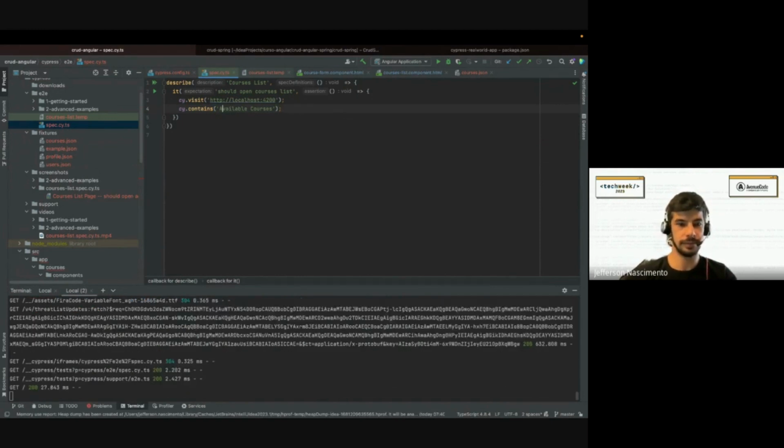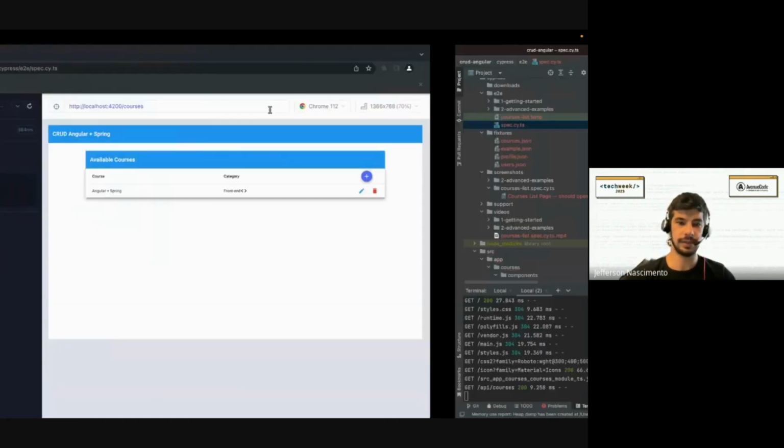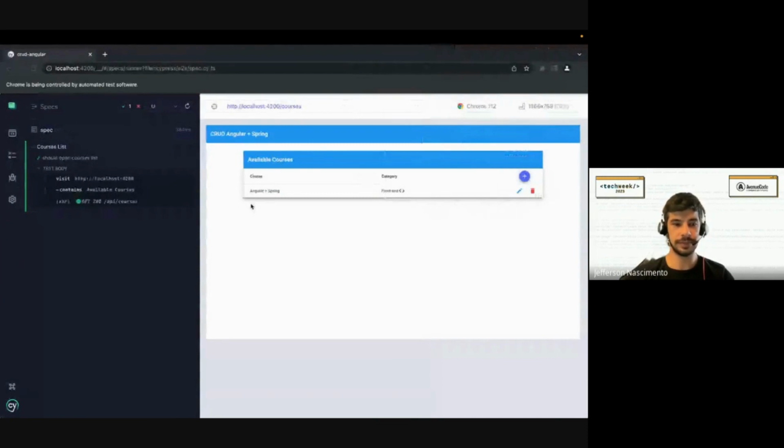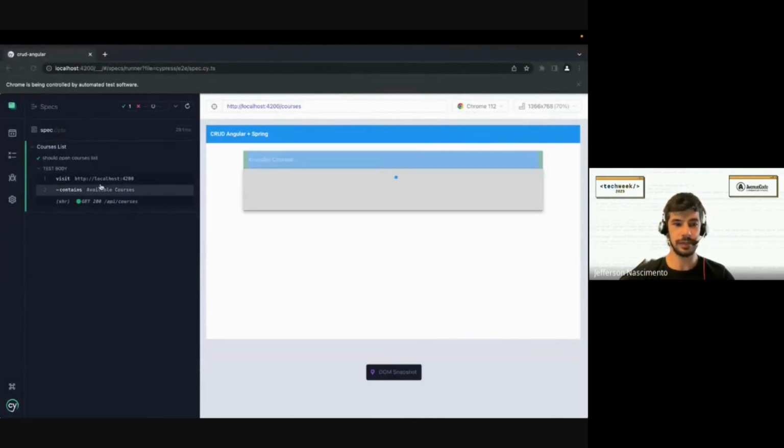Okay. And the good thing here is that it's very similar to a JavaScript project or an Angular project in that it does live reload. So I just saved the test here, and it updates. What it will do is just run the test, right? So it will visit the page here.